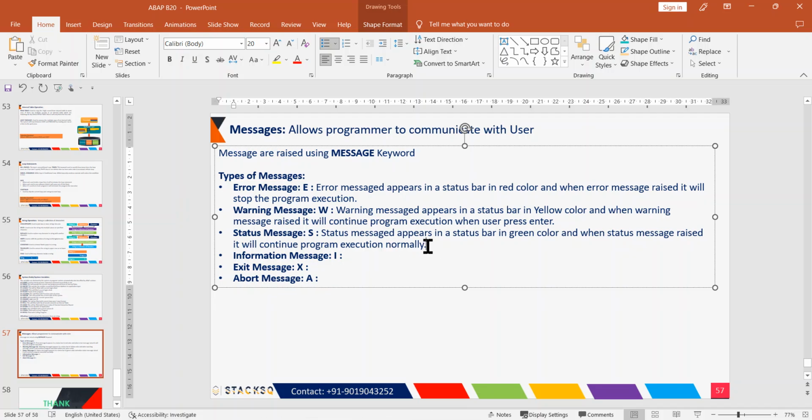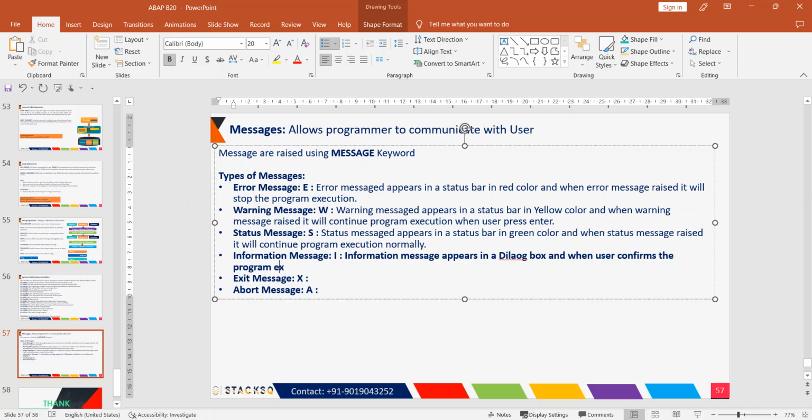So the information message appears in a dialog box. When the user confirms, the program execution will continue. Until the user confirms it, the program will not continue its execution. It will only continue when the user confirms it.